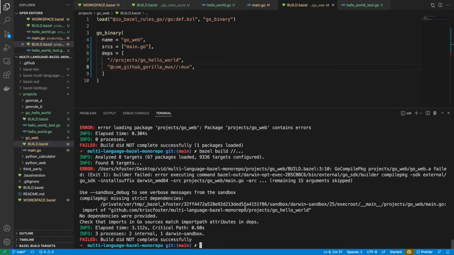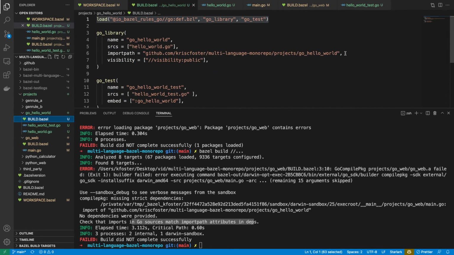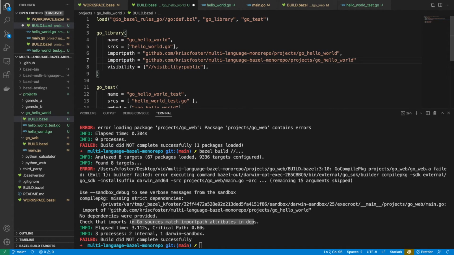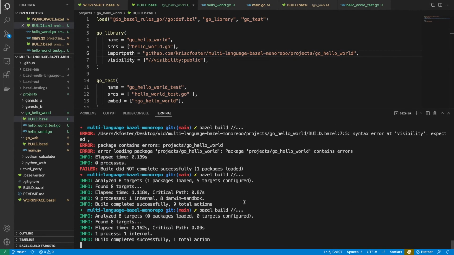Build did not complete successfully. Check that imports in Go sources match import path attributes in deps. So it is possible that I made a mistake here. Let's compare this with the import path of our library. So go in here. Let's just see if these are actually different. Oh, so that was the mistake. The repository is actually called multi-language Bazel monorepo. So the import paths didn't match. And I need a comma. So now it's building successfully.